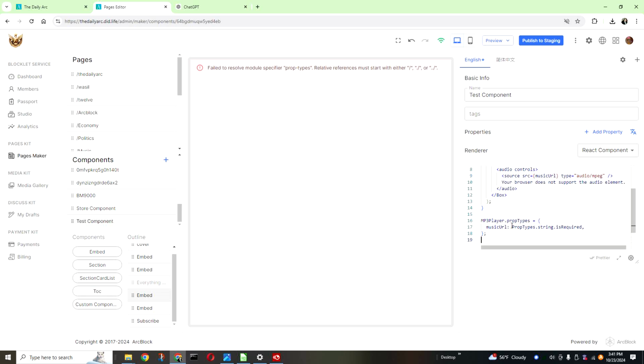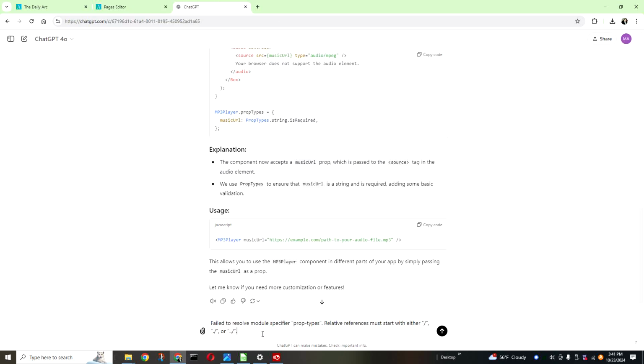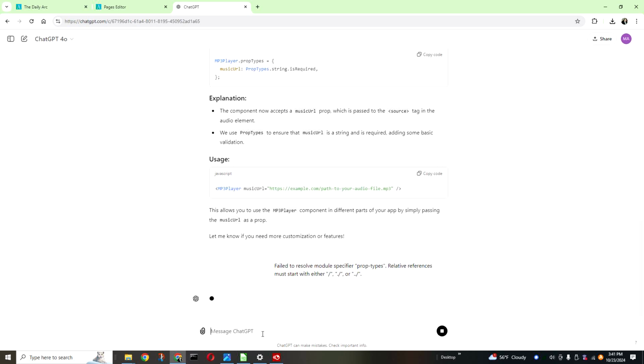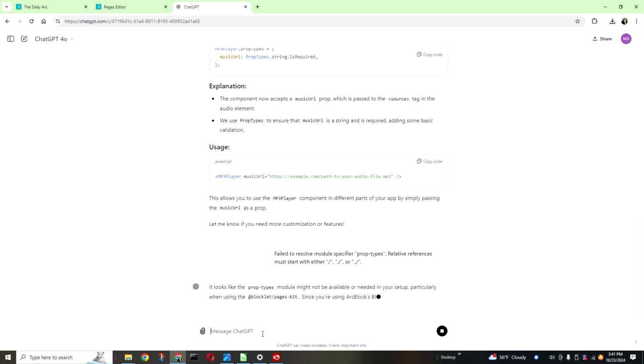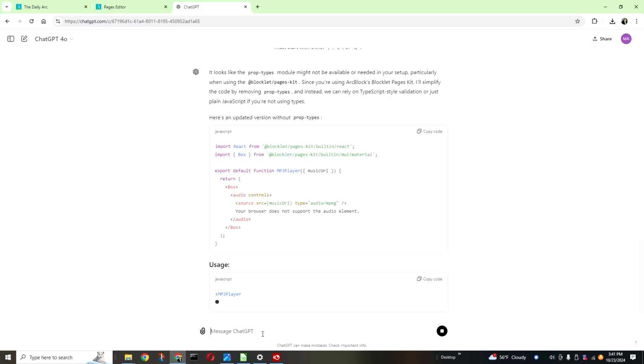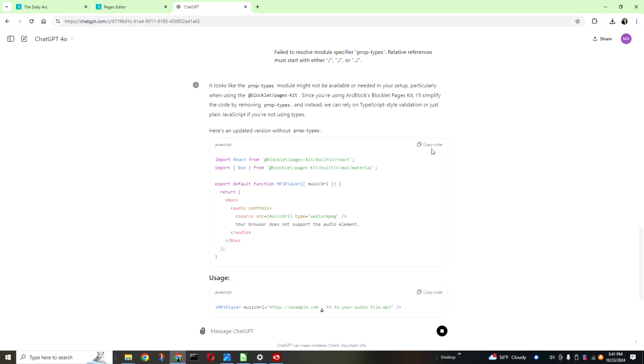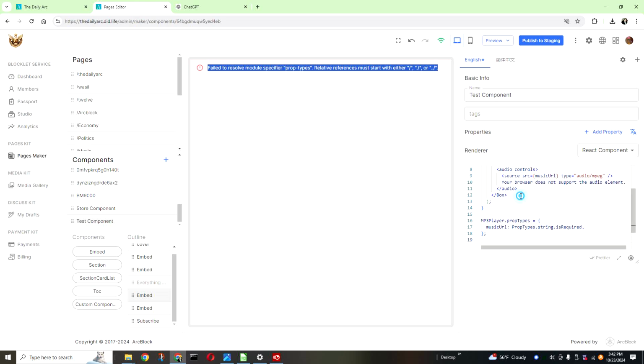Oh, look at this. Failed to resolve module specific prop types. Okay, so there was an error. So I got to copy this error and go back to ChatGPT and put in the error. Now chat's going to take a look at that and it's going to say, okay, something's wrong here. Let's get back to it. Copy this new code here. Go into my pages editor.